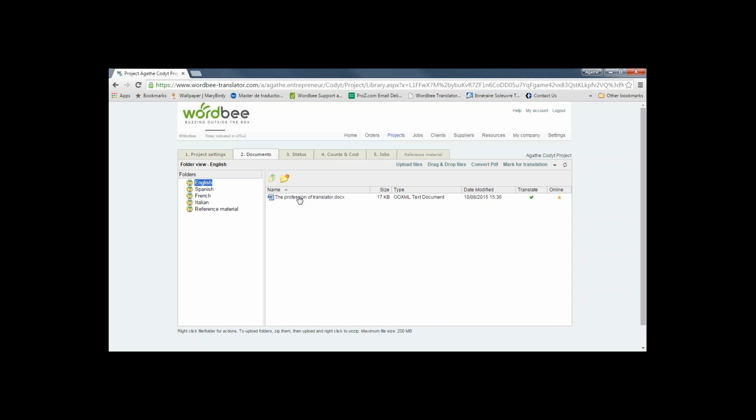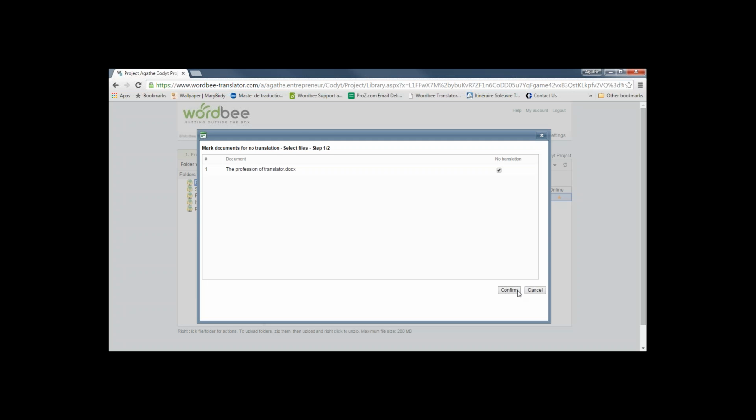And also the workflow starts. So let me do it with you. I'm going first to mark for no translation and mark for online translation again.